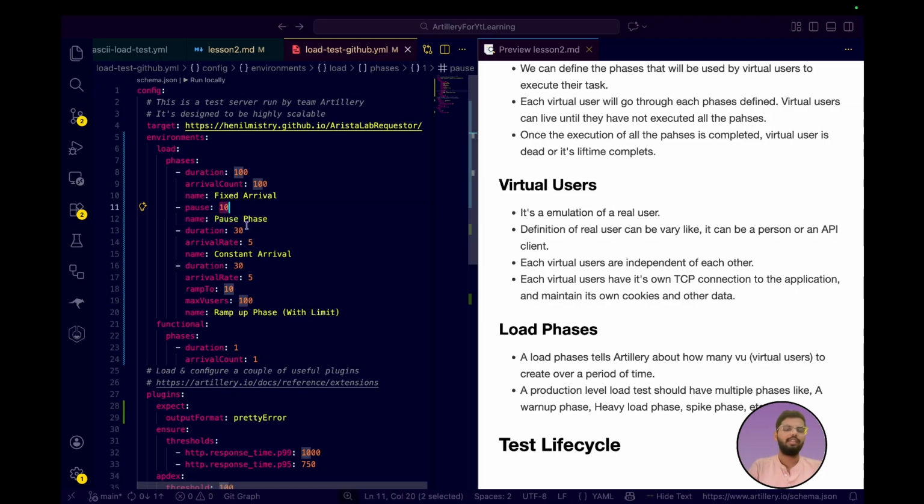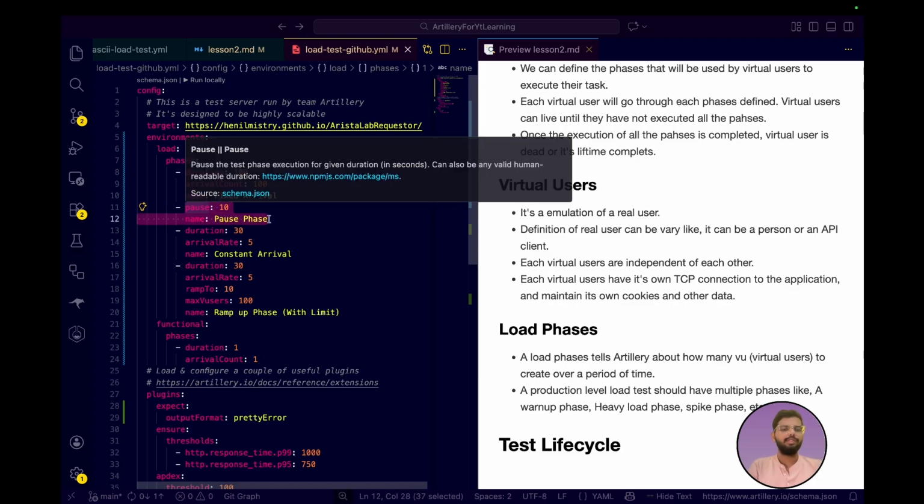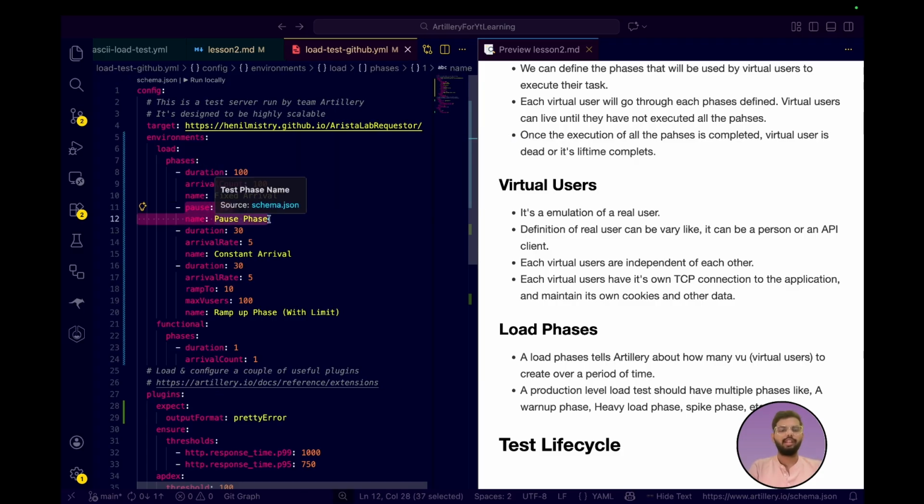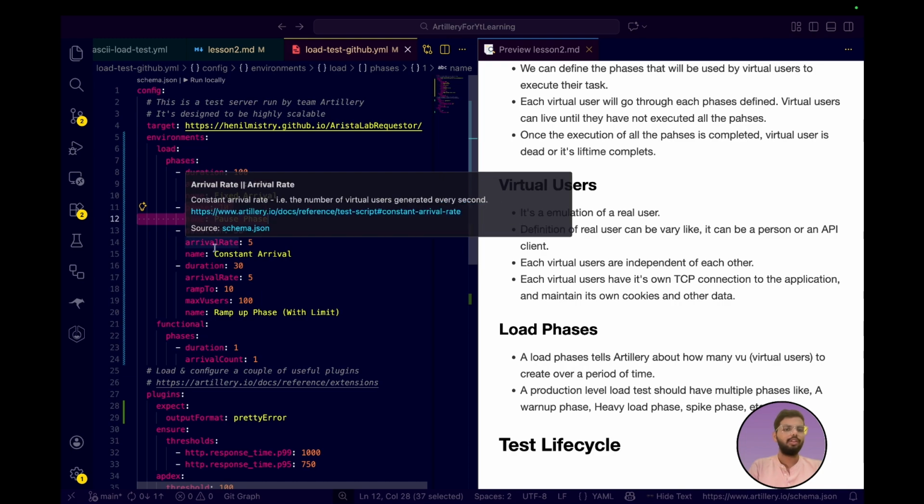Now this is 10, so by default it will assume seconds, and if not, we can also give 10 minutes or something. So that's how it will interpret. And this pause phase will actually give a pause of 10 seconds. Then this is something called constant arrival.